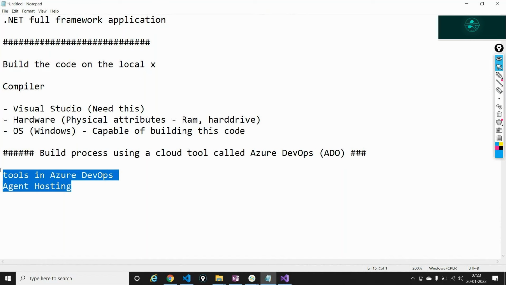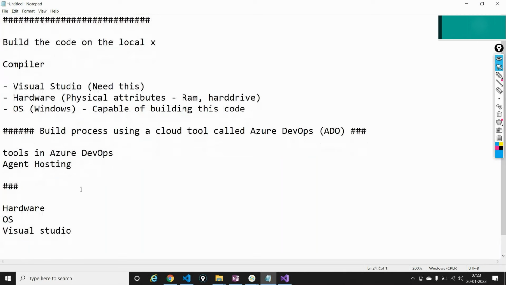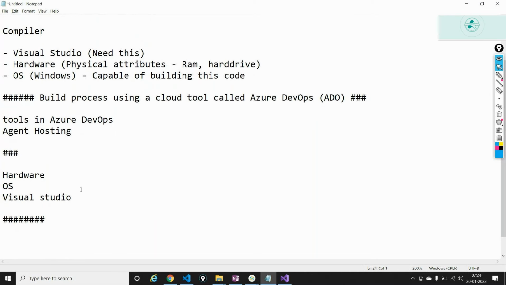Meaning, in very simple terms, I need someone or somehow to provide me something like hardware. I need someone to provide me the OS, and on top of the OS, I need someone to install the Visual Studio software and give it to me right away. I need all these three things, even if I move to the cloud. So what I can do is, I don't have a physical machine on the cloud right now. Rather, I have a virtual machine.